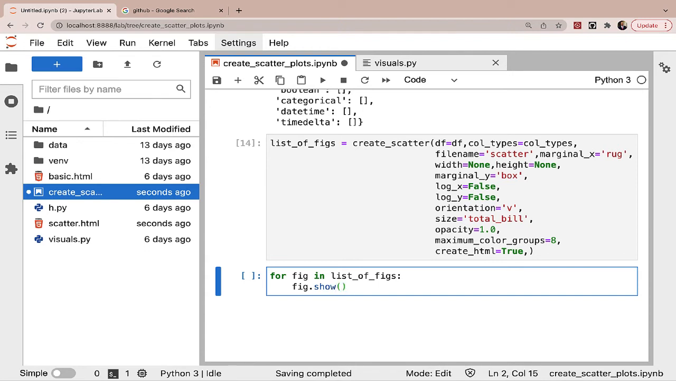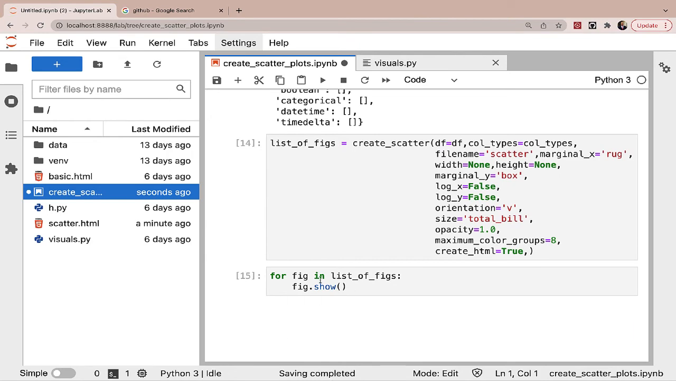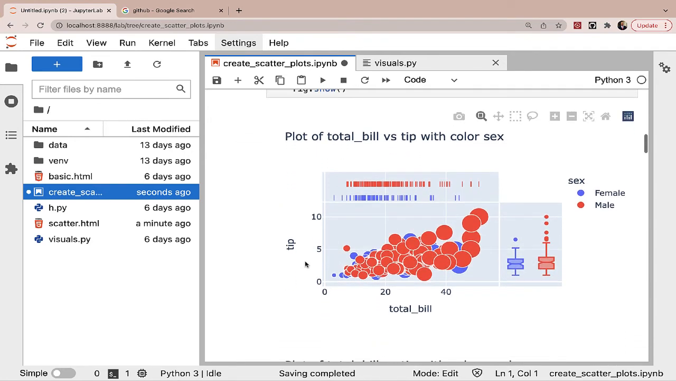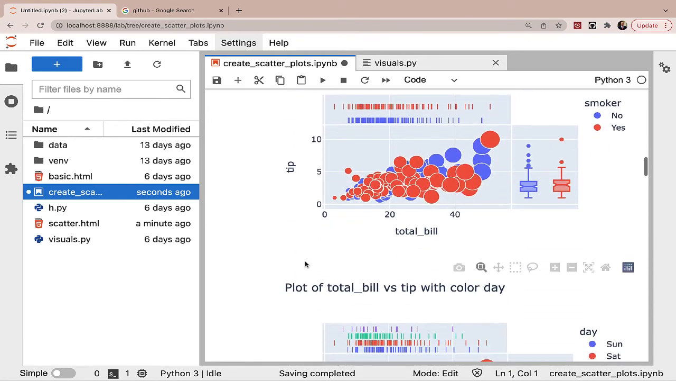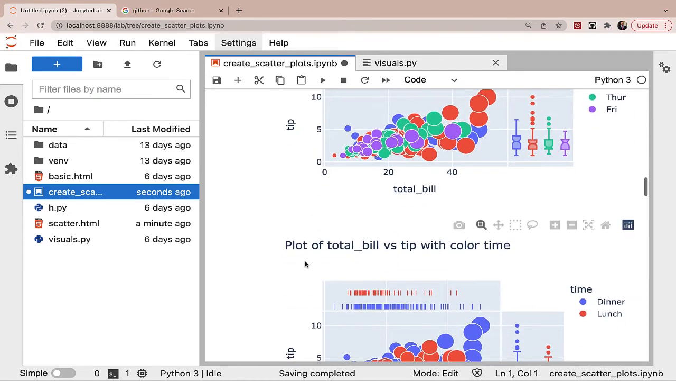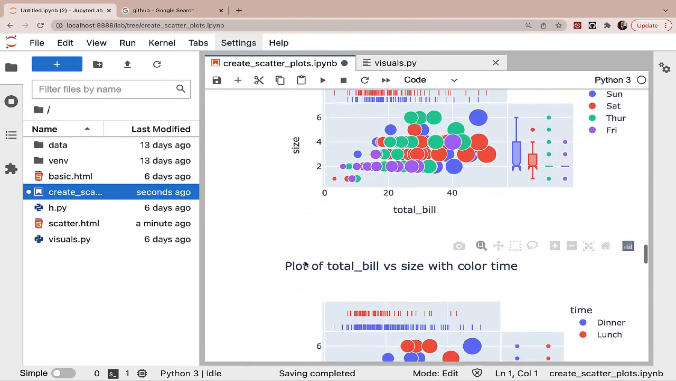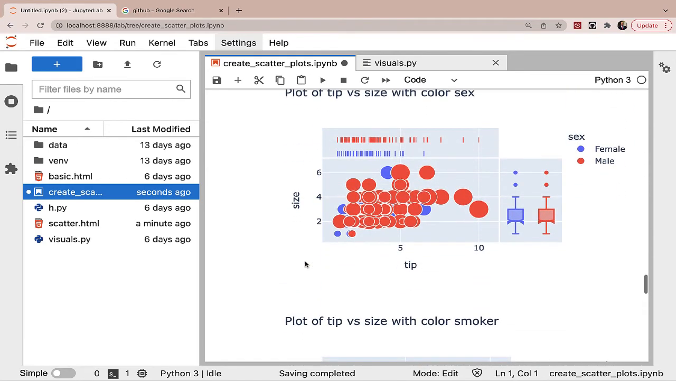Now, the reason why this is going to work is because what this function, this create scatter, does is it creates a list of plotly chart objects, plotly graph objects. And so what we are doing here is essentially just calling the show method on there. So yeah, we should see the outputs here. Just give it some time. You can see here what you have. You can see the output here. Okay, you can see all the possible charts.